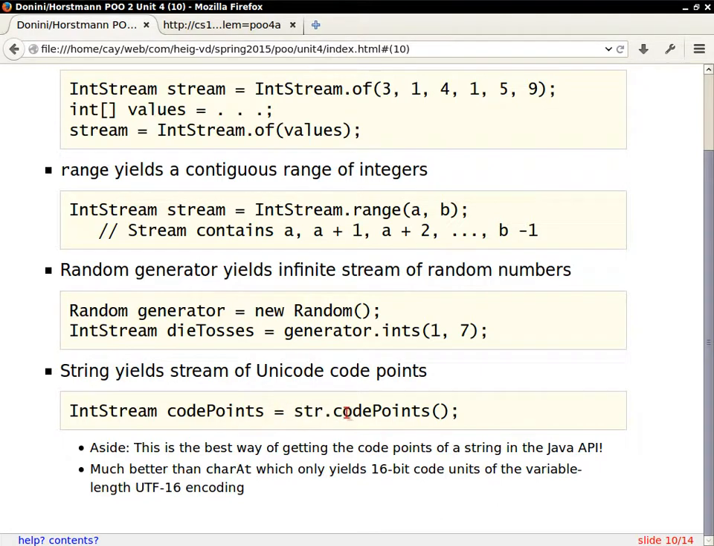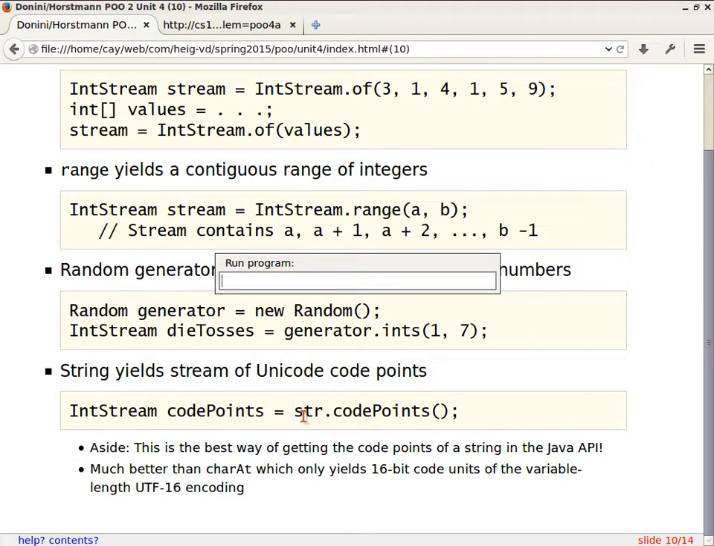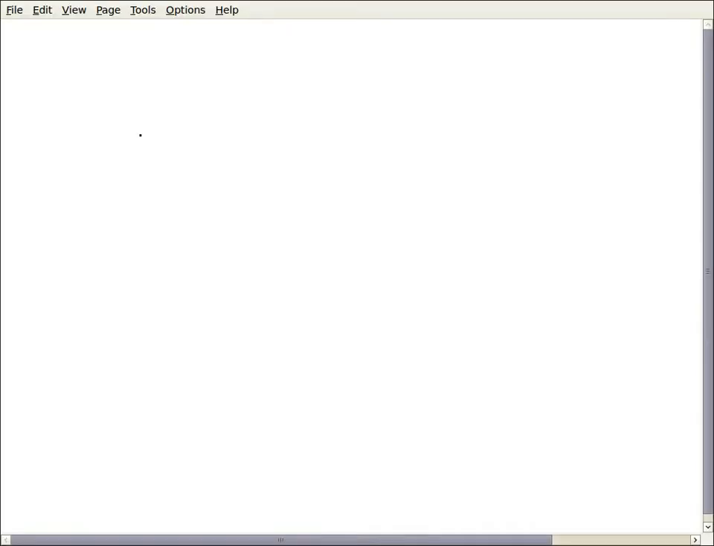Another really useful method is when you have a string and you want to get the code points of that string, then you call .codePoints. To understand why this is so useful, I probably have to give a quick refresher on strings in Java. When you have a string like this, it's a Unicode string, and so we kind of have this idea that the length of the string is 4 because there are 4 char values in it.